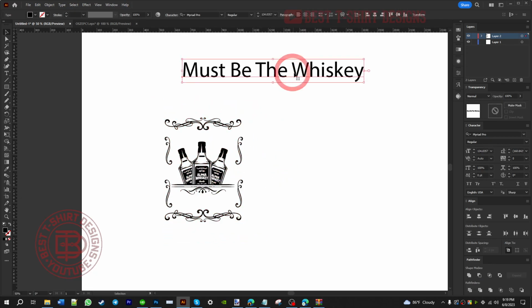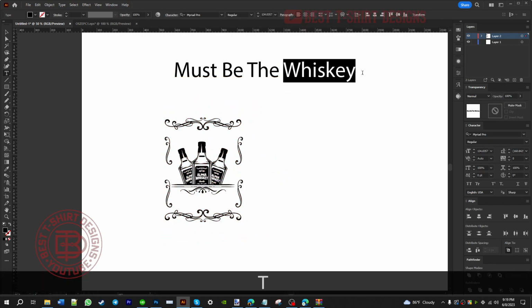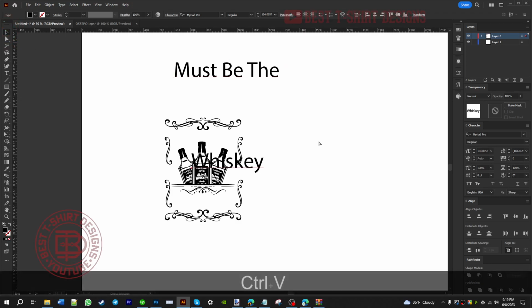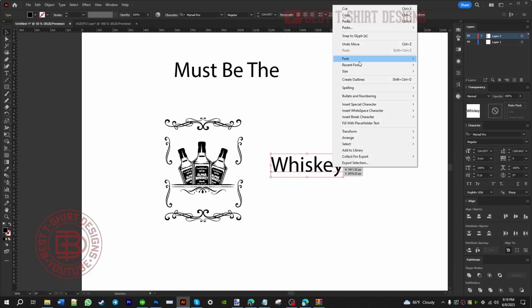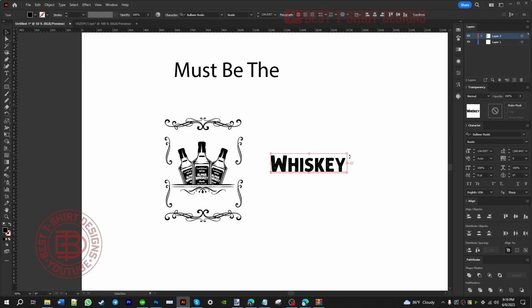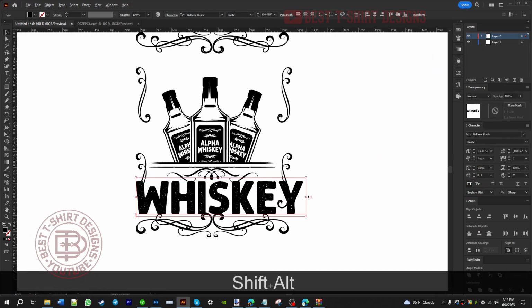Let's say must be the whiskey. So I'm going to select this one, cut it, place it here, recent font and bold bear rustic. I'm going to place this whiskey text here.